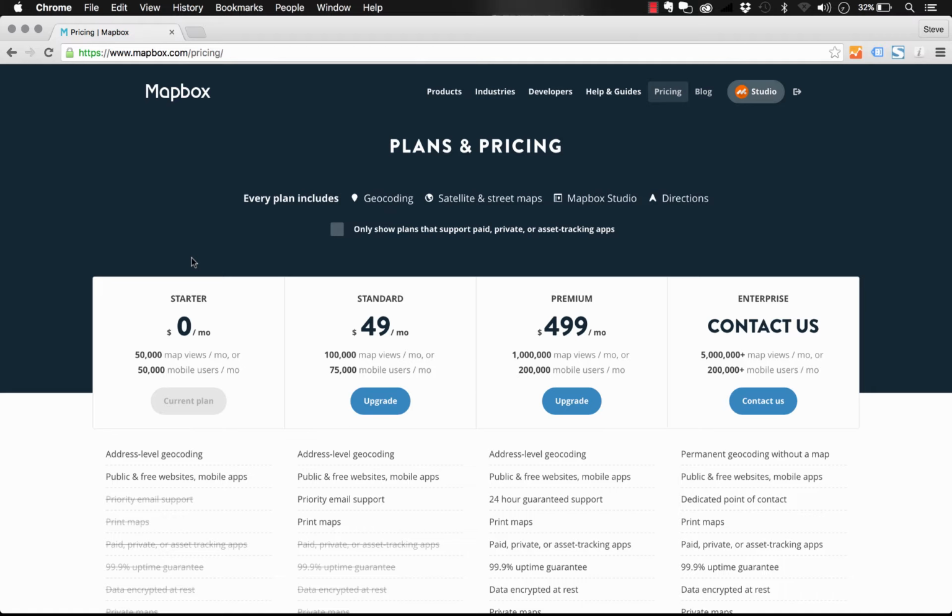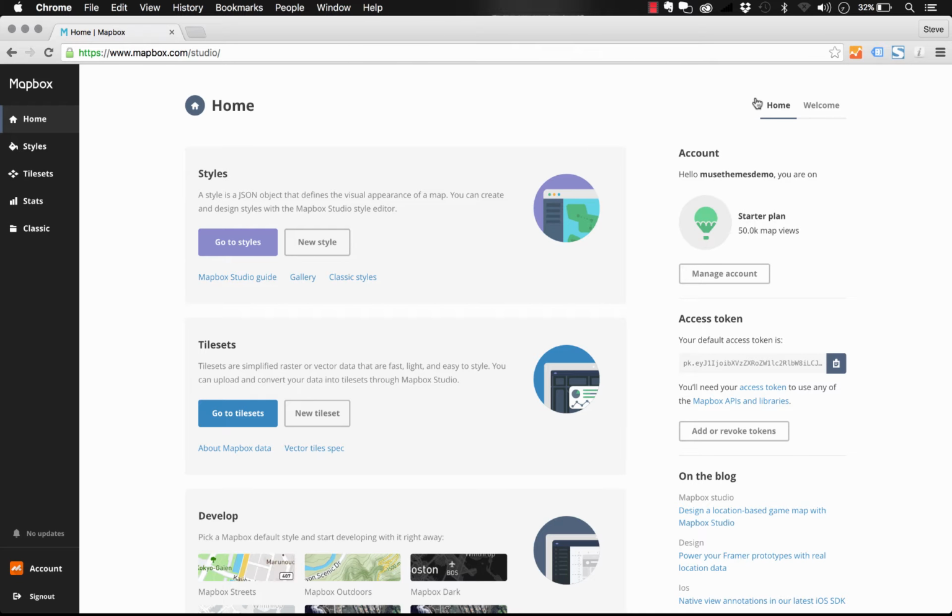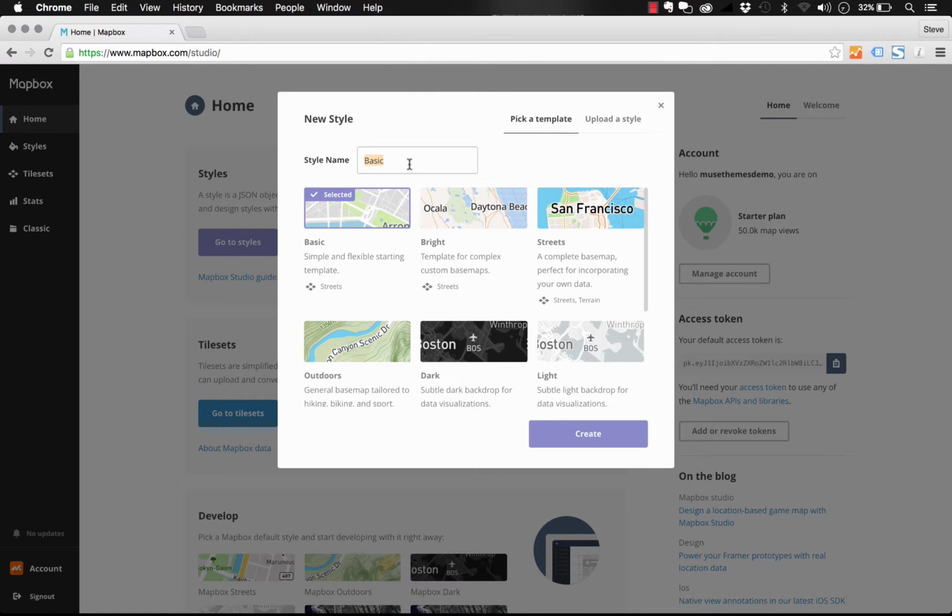So I've signed up for a free account here, and up in the top, I'm going to go to the studio. And within the Mapbox studio is where you're going to actually build your map. So the first thing we do when we get into the Mapbox studio here is we're going to create a new style. And we can give that style a name. So let's just call this style Demo.